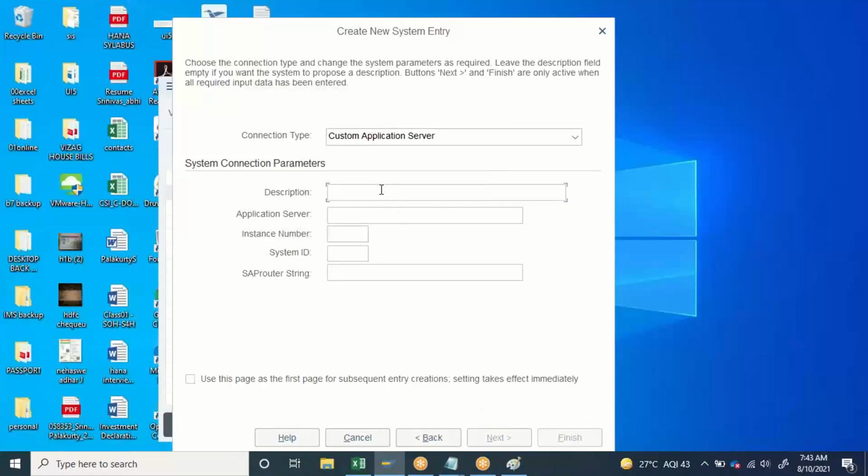And give your description, whatever you want. My lab system, or my institute name, Index IT system, whatever you want, you give it. So I'm calling it my lab system.